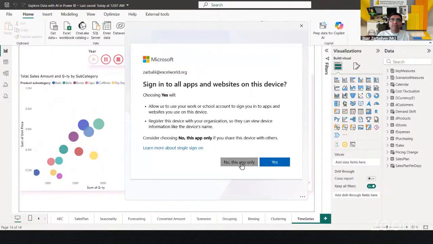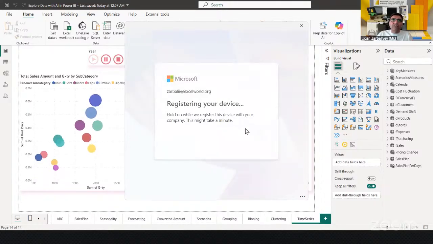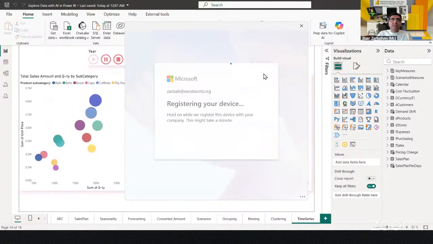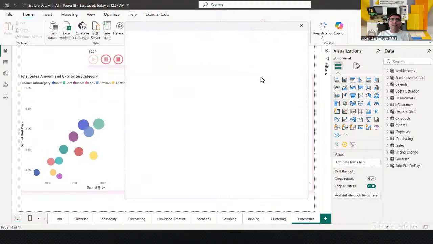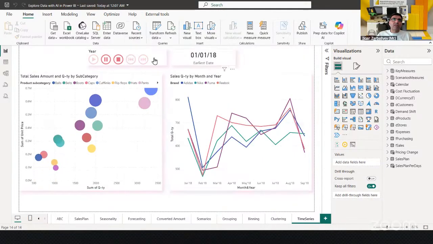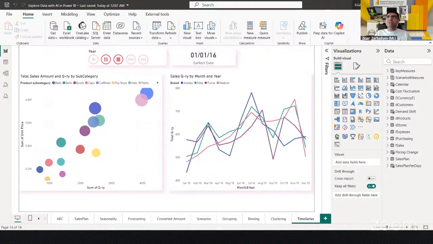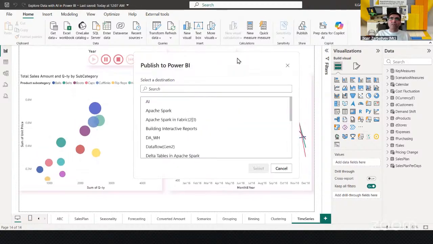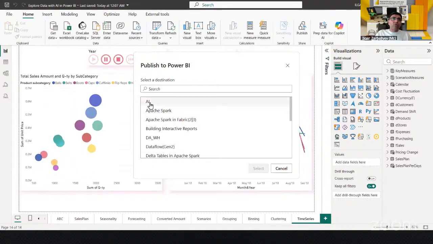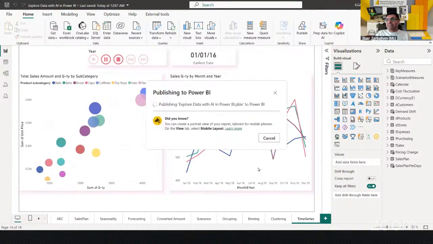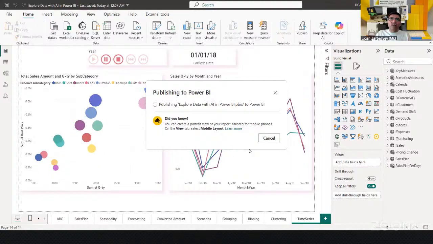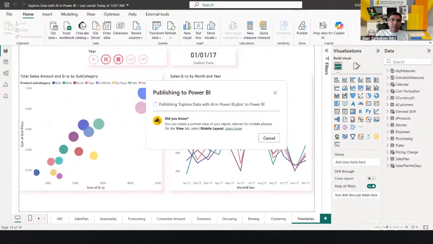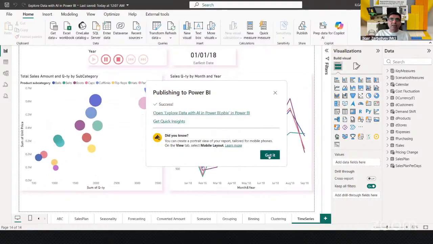Sometimes I'm facing this, okay, let's say only for this application. Now let's wait for a while. I will publish this report, now it's zarbali@excelworld.org. It's correct. So now I'm going to publish this report, and I'm going to select the AI workspace, say select. I'm going to wait for a while, and then, okay, say got it.